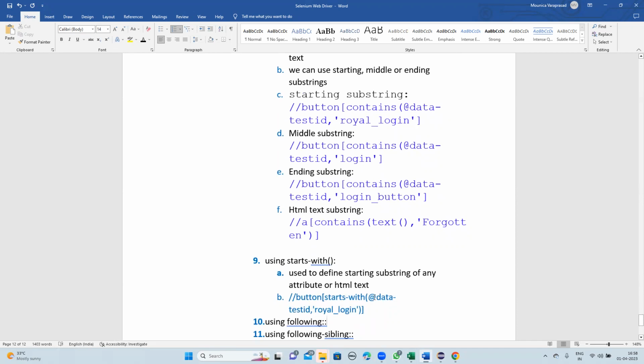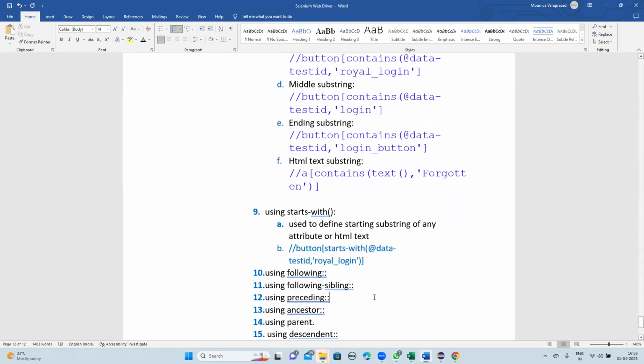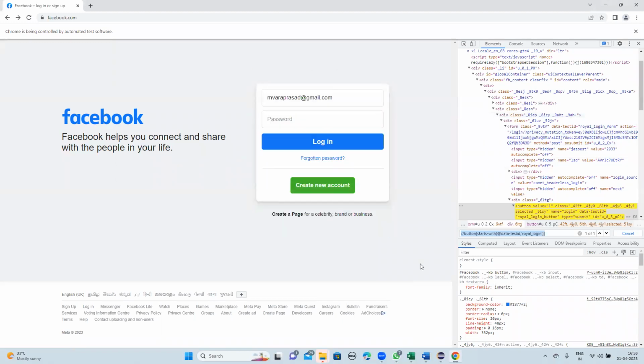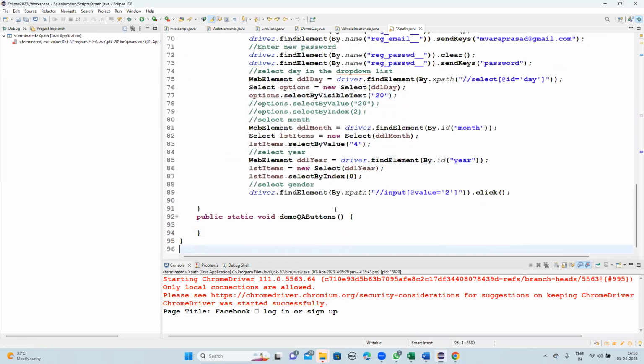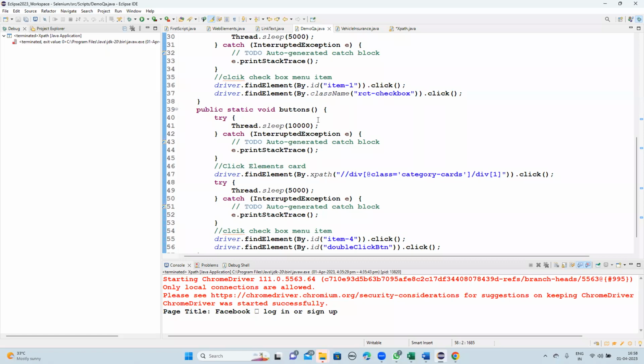Let's now see the next function, following. As here, for this following function, I will show you something different. Let us take this example for following. Not the Facebook, the demo QA buttons, guys. See, in demo QA, let us take here.